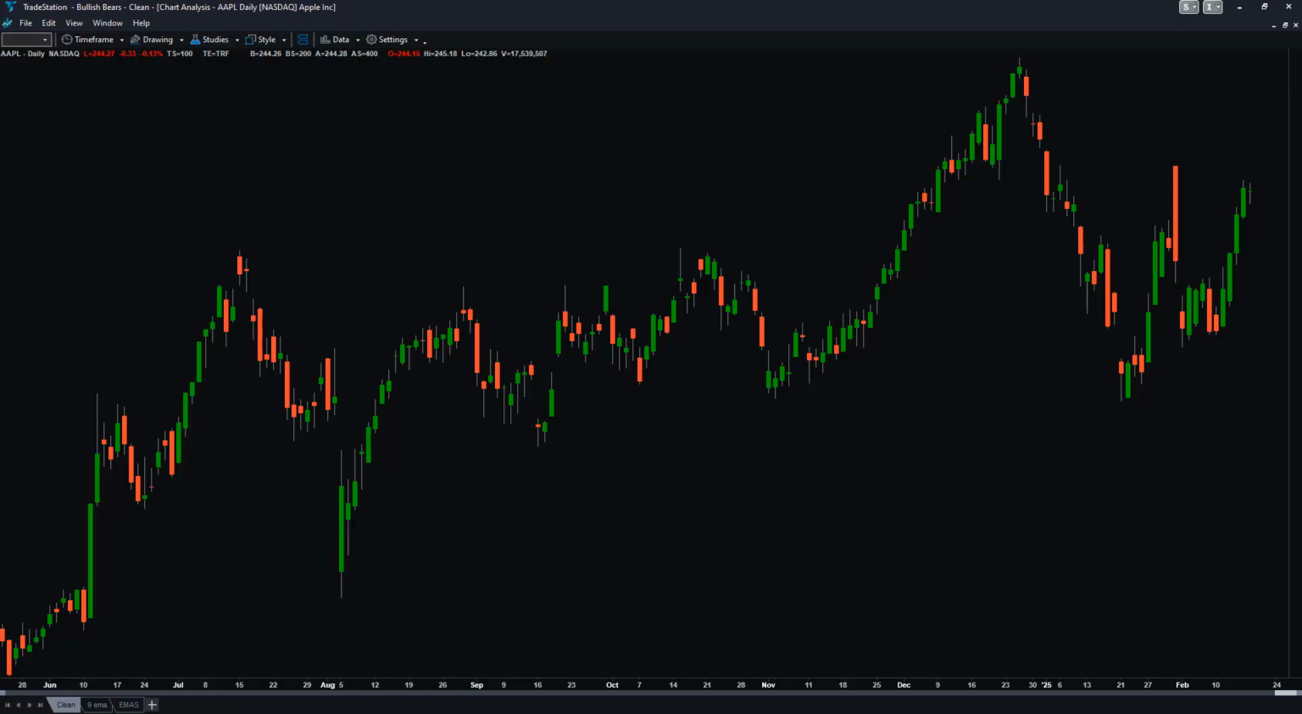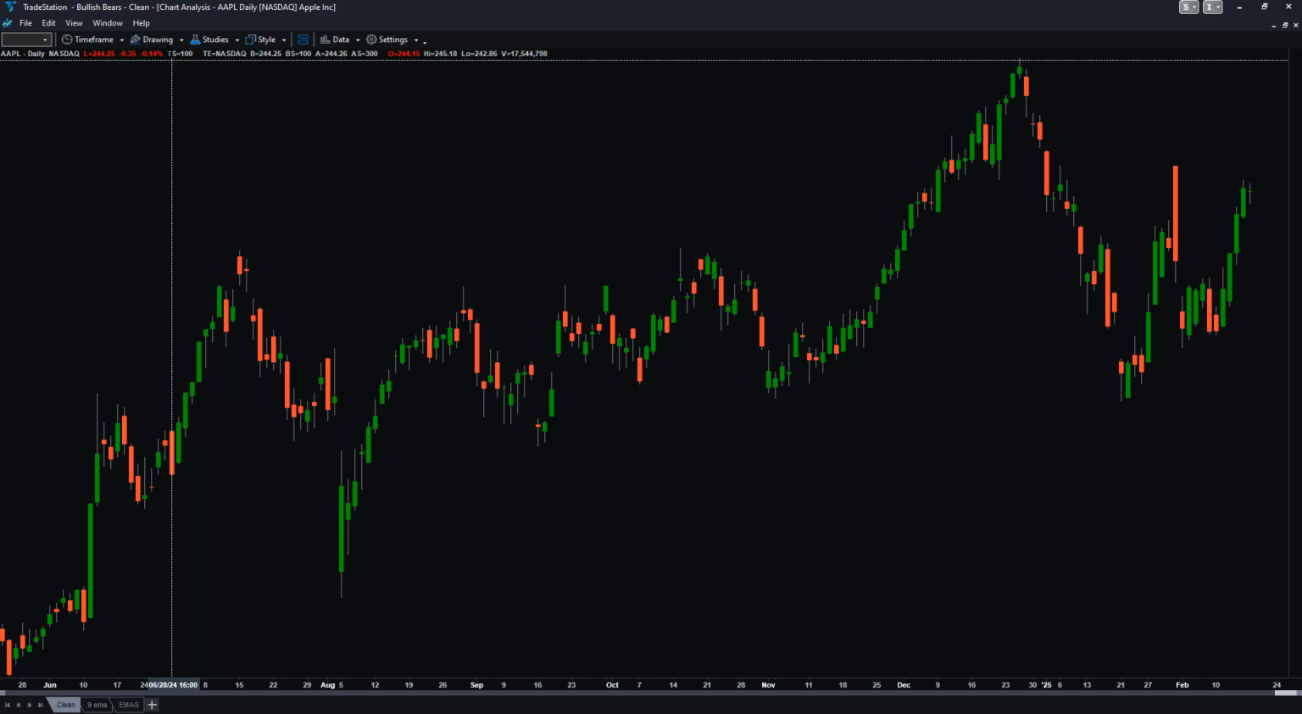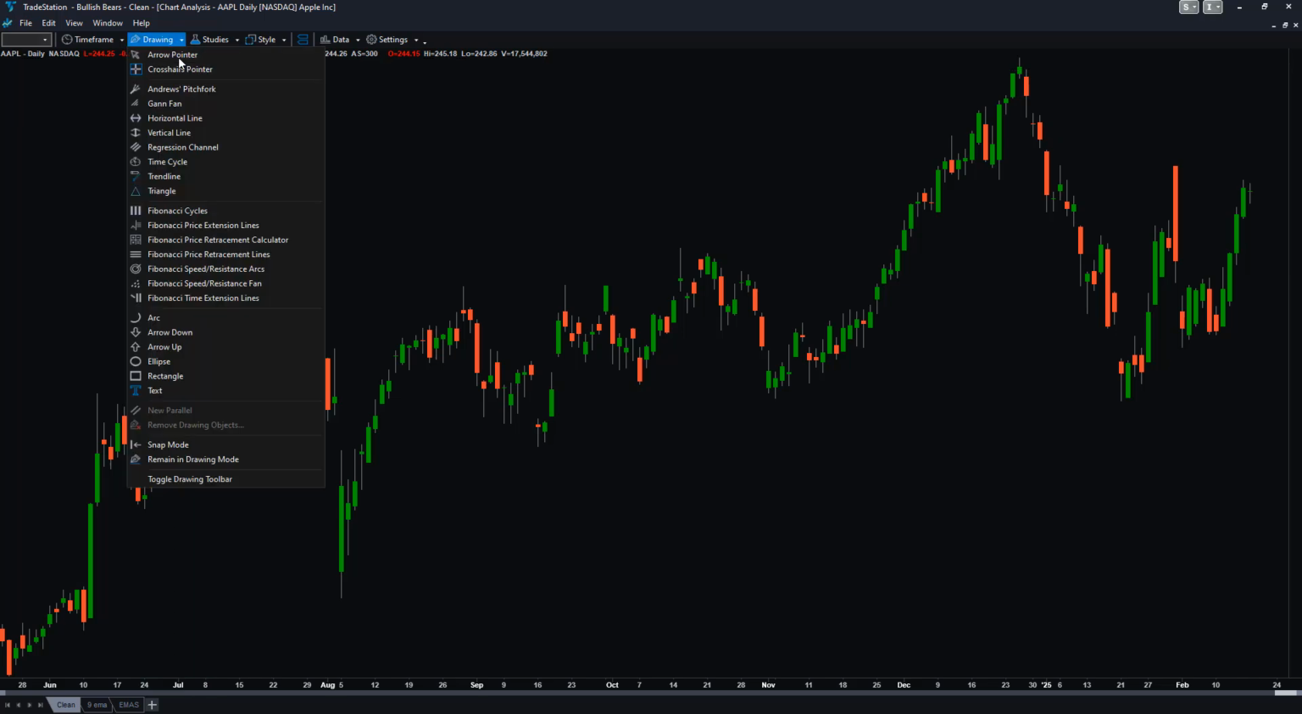This video is going to be on how to use the drawing tools in TradeStation. So you'll see right up here, you can go up to the drawing tools tab right up over here, and you can manually click on any of these and then start doing lines and Fibonacci and stuff like that on charts.